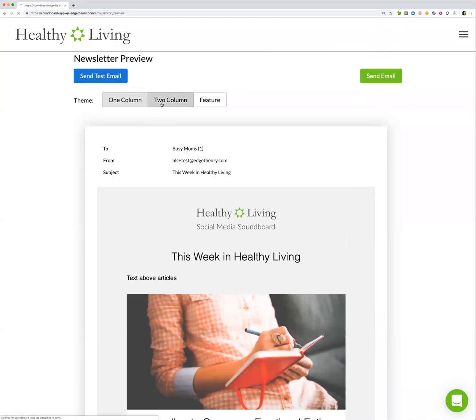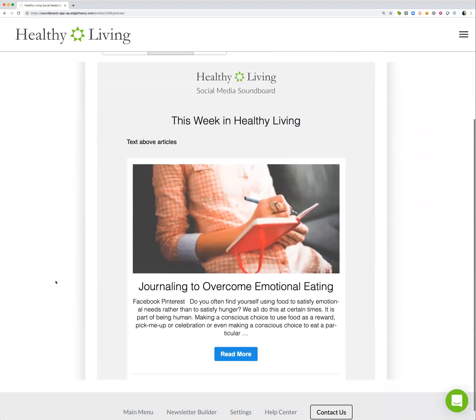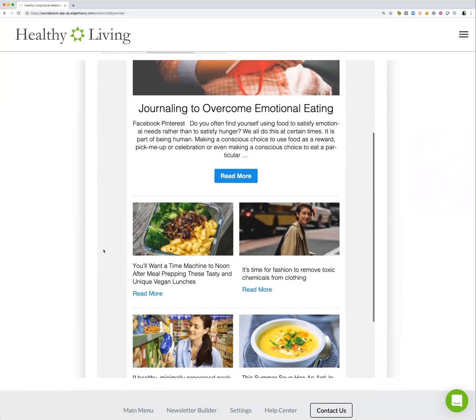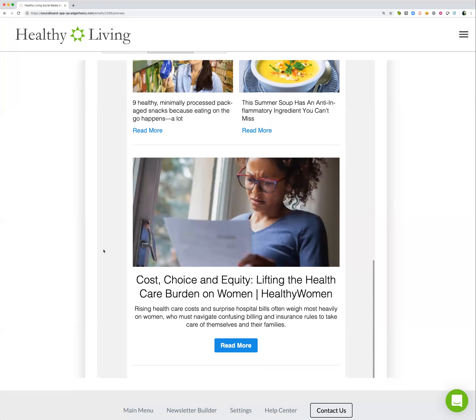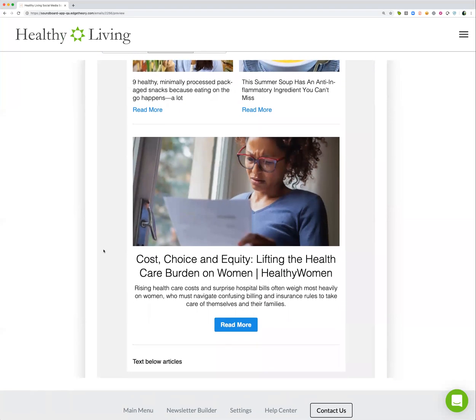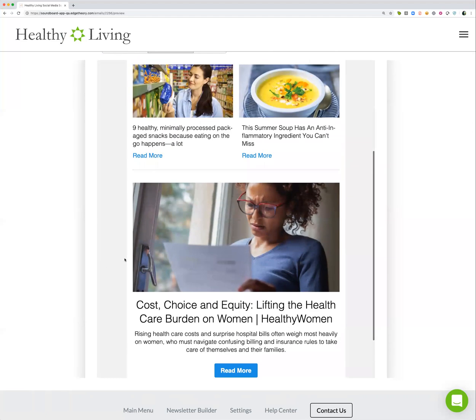The two column view is going to keep the top article big again, but then it's going to make 2 columns, hence the name, right? Now, we picked an even number of articles. If we had picked an odd number, it would stop here. Since we picked an even number to make the graphic fit correctly, it's made the bottom one big again. And then here's the text.